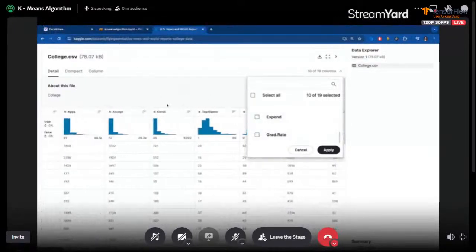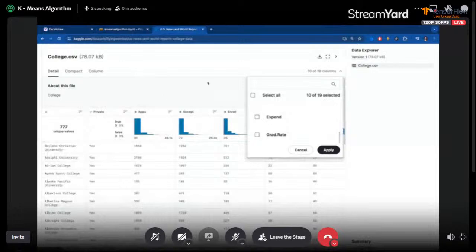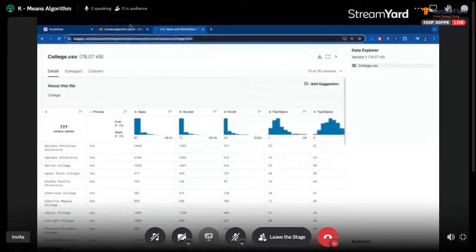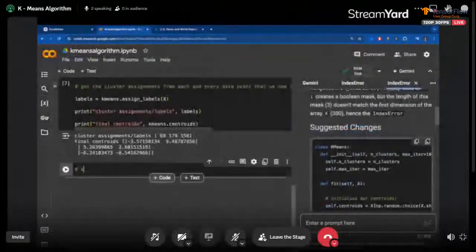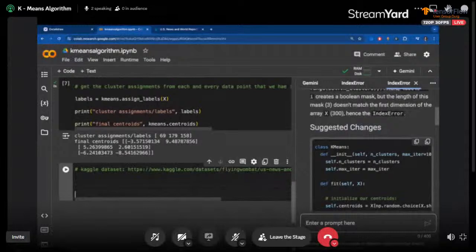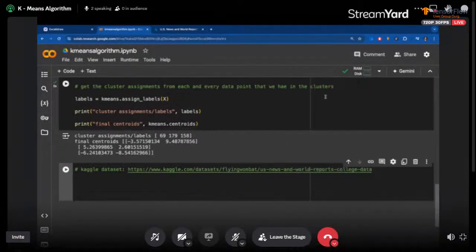So all of these data points are going to be used, and I'll include the link of this over here. So we are going to be using this particular Kaggle dataset. This is the one that we'll use for building the project. So let's close all of these because we don't need them.